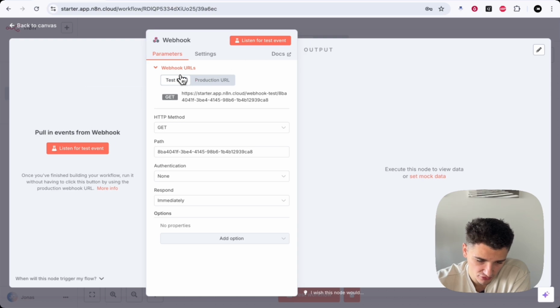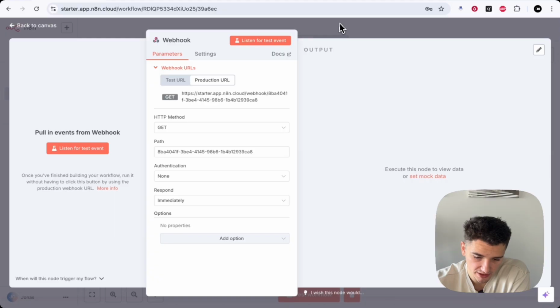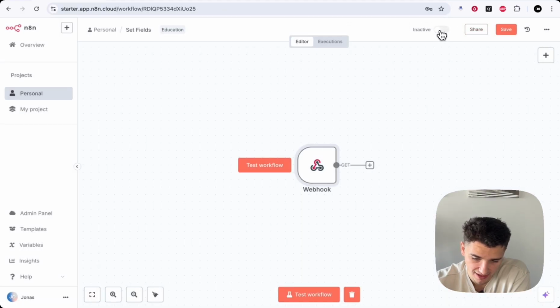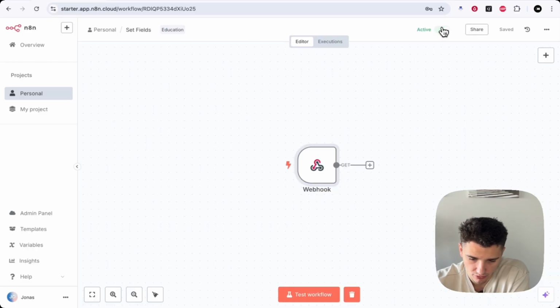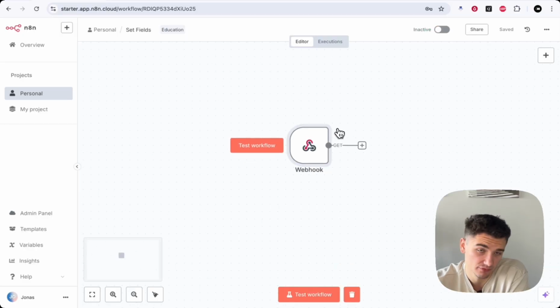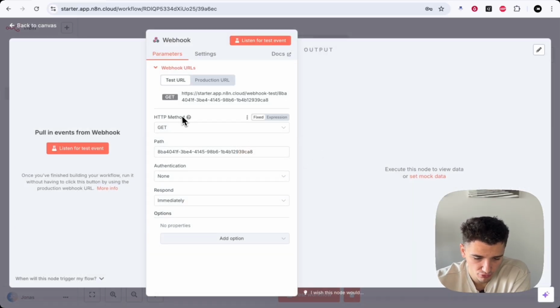Test URLs will be used when our workflow is inactive, so when we're testing this out. The production URL will be used when we activate this scenario, right? So workflow activated, we can now make calls to our production webhook URL. We'll go ahead and deactivate it because we're obviously testing this. Go back into this. Moving down, we have the HTTP methods, which are pretty self-explanatory.